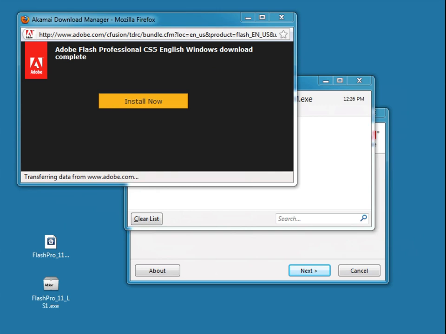You'll notice down on the left side there on my desktop that we have two files. One is the initial Akamai installer manager, and the other is the giant compressed installer file which was downloaded from Adobe, and that's the one that looks like a little box with the Adobe logo on it. It says Flash Pro 11 LS1, and go on.